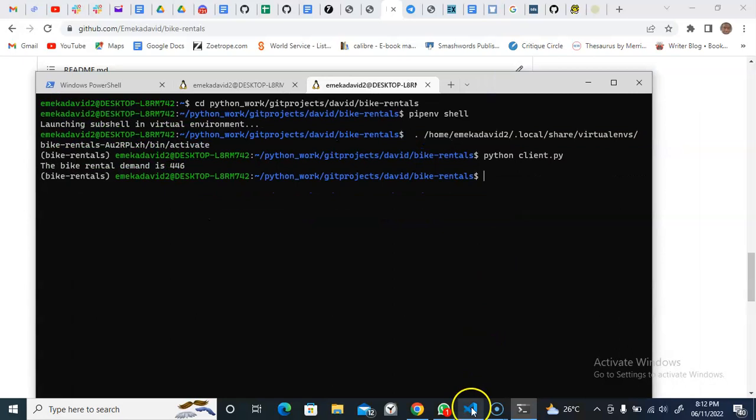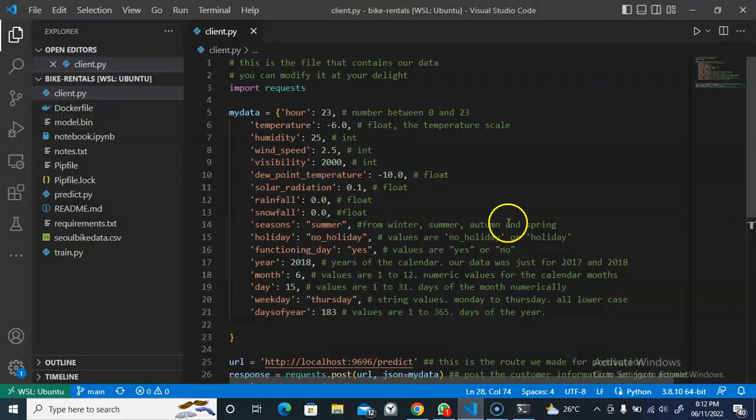Now let me show you the client.py app, how it looks. This is the client.py app. You can see the data and the features used to make the prediction: temperature, humidity, wind speed, down to day of year. I explain what each of these features is. You can tweak the client.py app and it will give you a prediction based on the data you feed it.